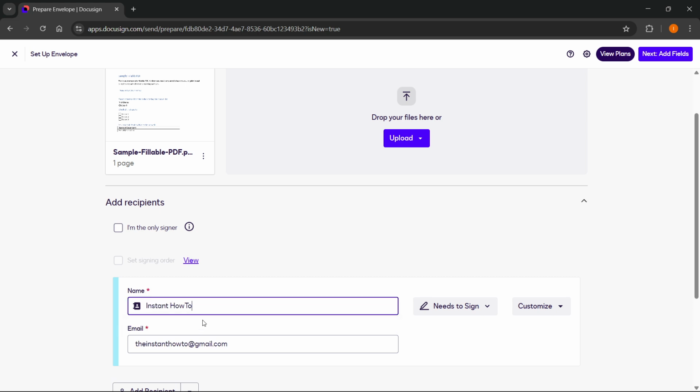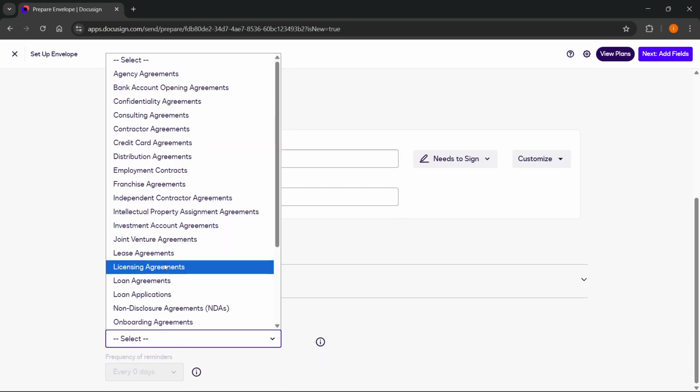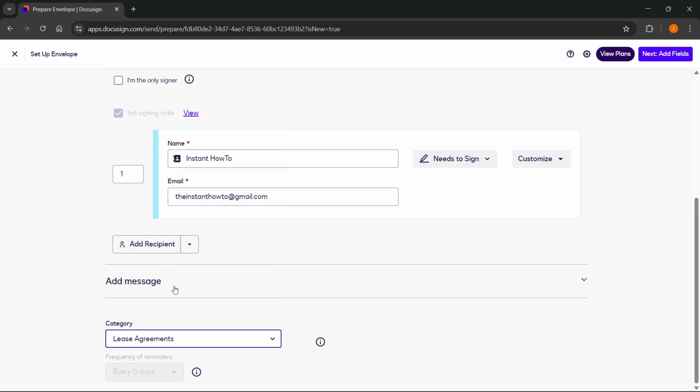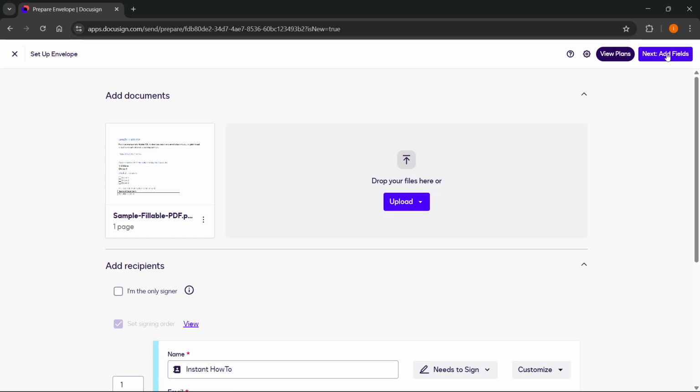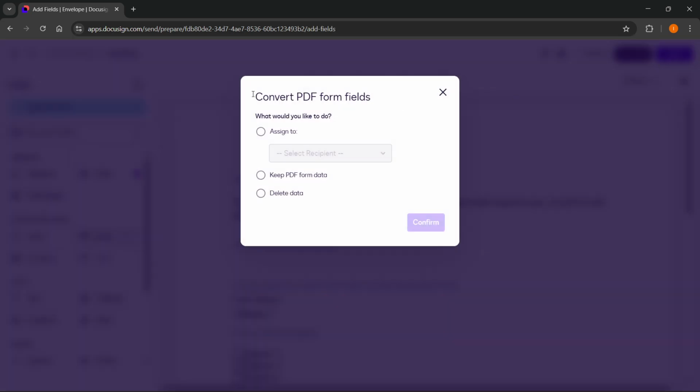I'm just going to add myself as the only recipient here, and I'm also going to just select a random category here, and I'm not going to add anything else. I'm just going to click on Add Fields, top right. Now when you do this, it's going to take you directly into where you can select how you want to convert these PDF form fields.